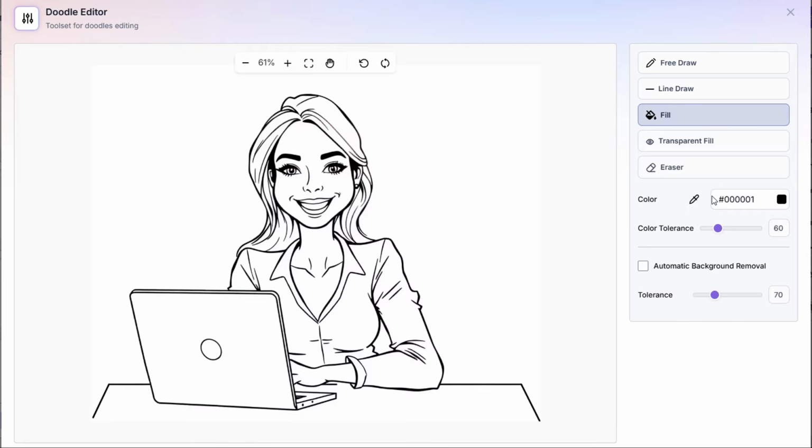But now, instead of line width, we have color tolerance. The color tolerance option controls how closely the area that you are clicking on has to match with the neighboring areas in order for the fill tool to affect them. Low tolerance means that only very close matches to the color you've clicked on will be filled. High tolerance means that there's a wider range of similar colors that will also be filled.